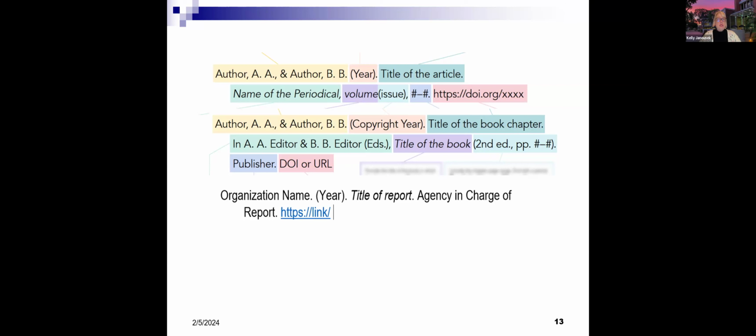You no longer have to do cities anymore. Thank heavens. Publishers change cities like they change their name. Then if it's a scholarly academic press, it might have a DOI. If it's online, you have a URL. If you're finding some kind of report, you give the organization name, the year, the title of the report italicized, the agency in charge of the report, and then the link as you can find it.